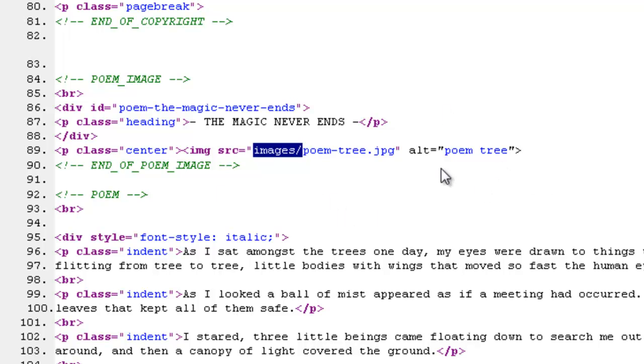So I have this file in a folder, and within that folder I have another one called images, and within that images folder I have this image called poem tree. If the image was in the same folder with the example code, I wouldn't have this, but because the poem tree is in a separate folder where I keep all the images, then I have to tell it that it's in a folder called images. All explained in the blog tutorial.